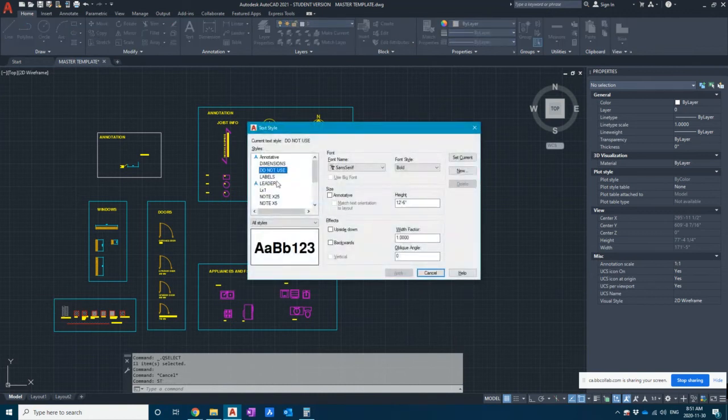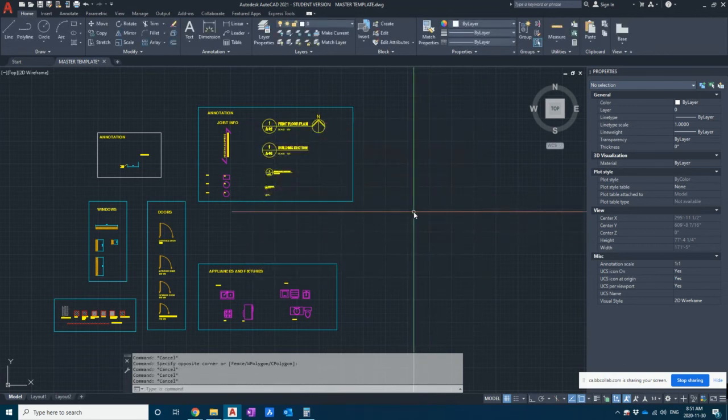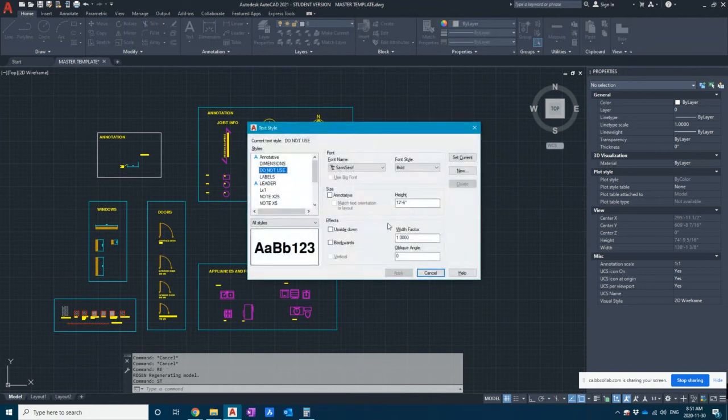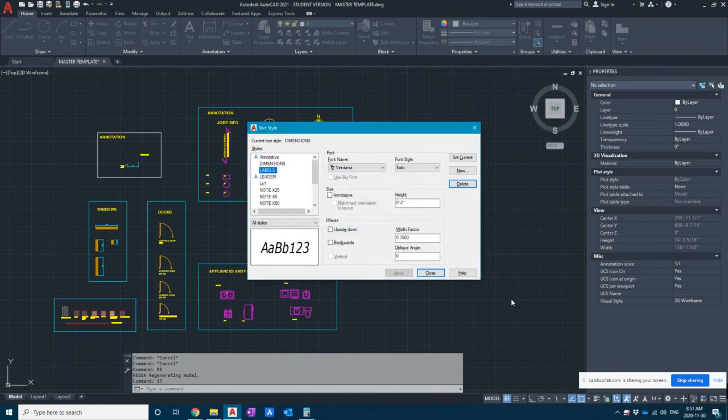Let's see if I can delete it now. Why is delete not even coming up here? Right click. Interesting. Cancel. Do I have something selected? Escape. No. Regen. Okay, let's try it again. Strange how it won't even let me delete it now. Ah, it's because it's my current text style. That's why. All right, so you're going to make something else your current text style. Now you can try and delete it. There we go. So now it's going to confirm delete text style, "do not use." Okay, and now, wonderful, it lets me delete it.